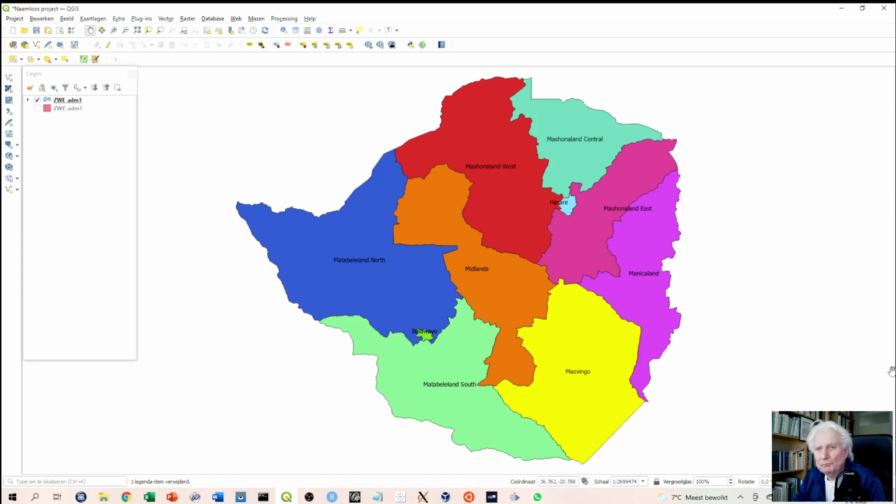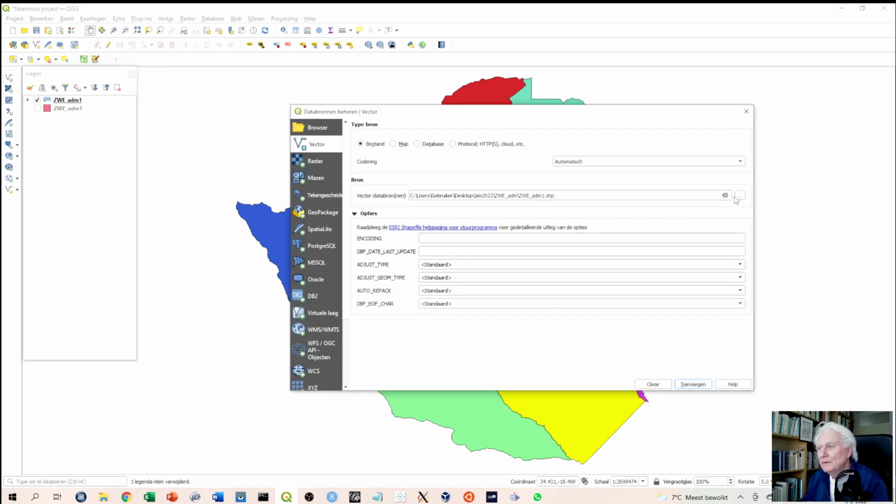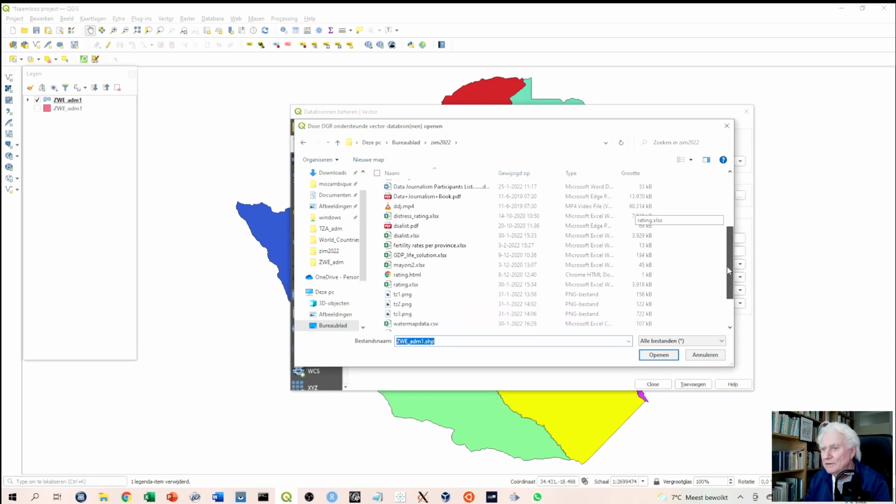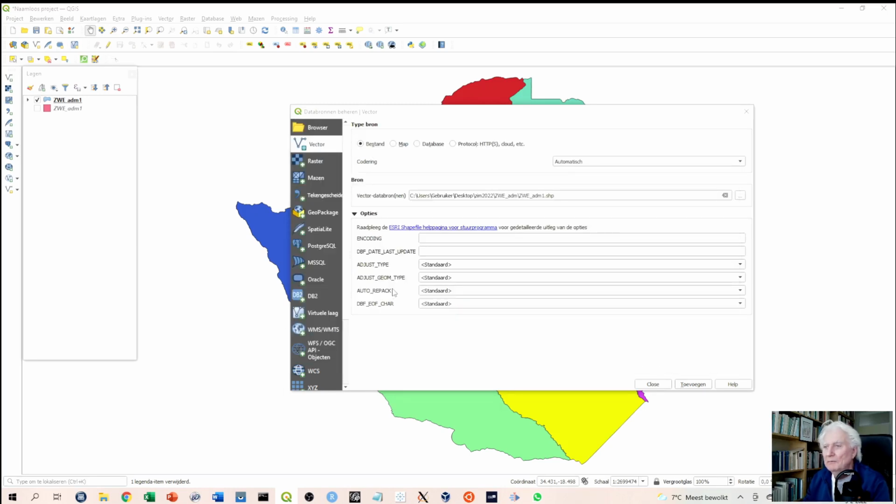However, this is not very interesting. You have to add data to the map. That's what we're going to do. Again, we're going to add a layer. That layer is only the data. Okay, here we go. In this case, we look for the file called Fertility Rates per province. We say open. That's it.